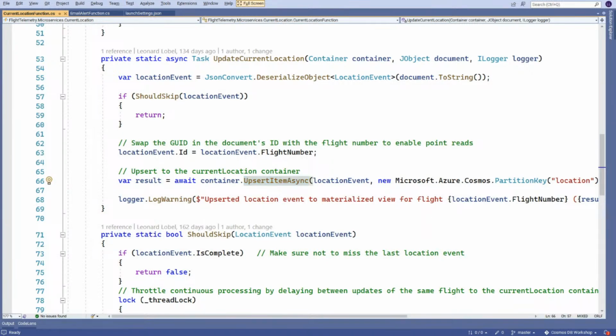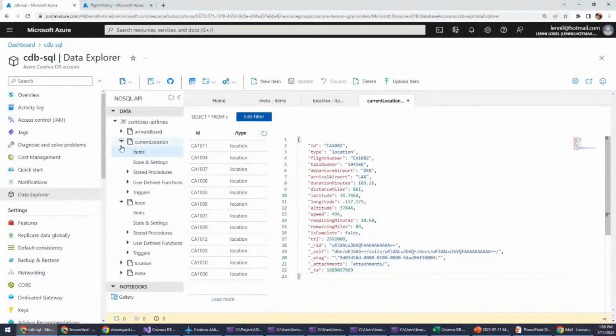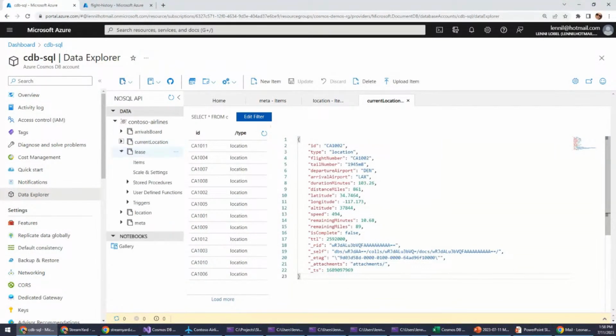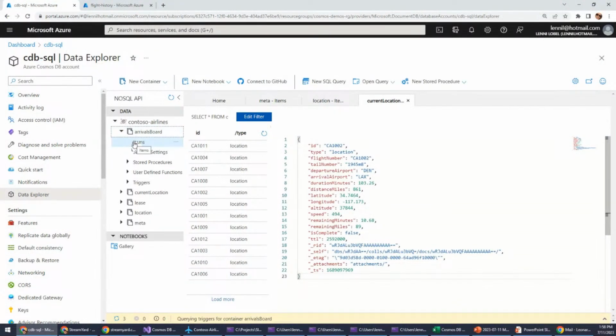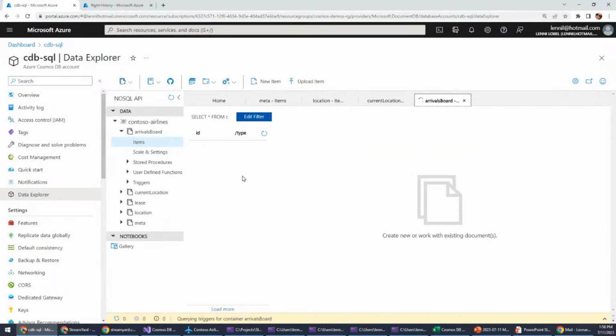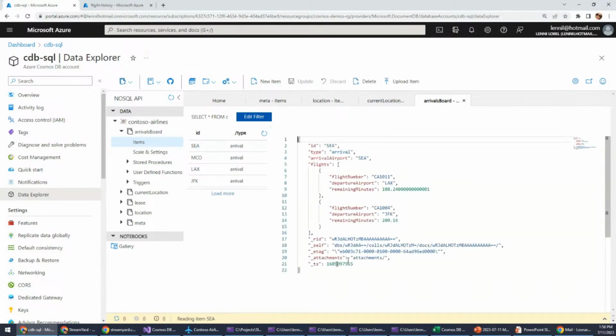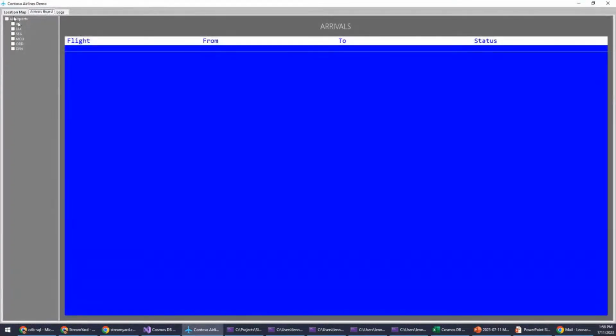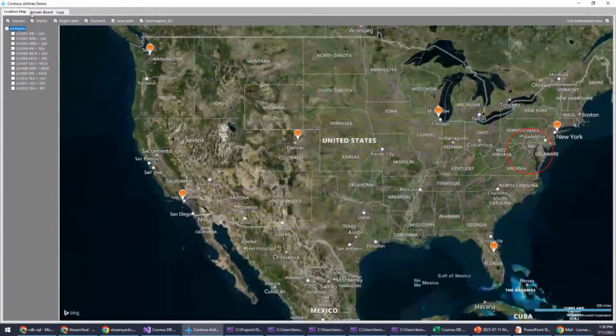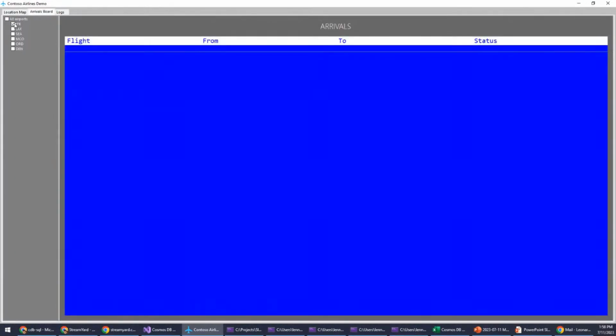So I'll show you those documents in the container. They're in the arrivals board container. There, Seattle. Here are the flights arriving in Seattle. Okay, so coming on back to the client. Go to my arrivals board. Let's stop monitoring these flights, and yeah, this is querying that materialized view.